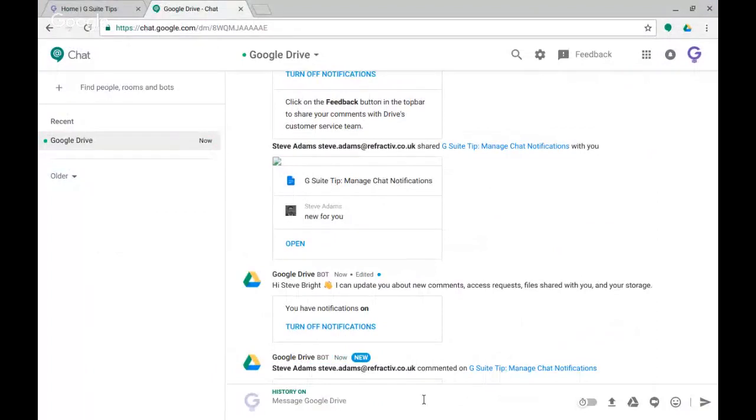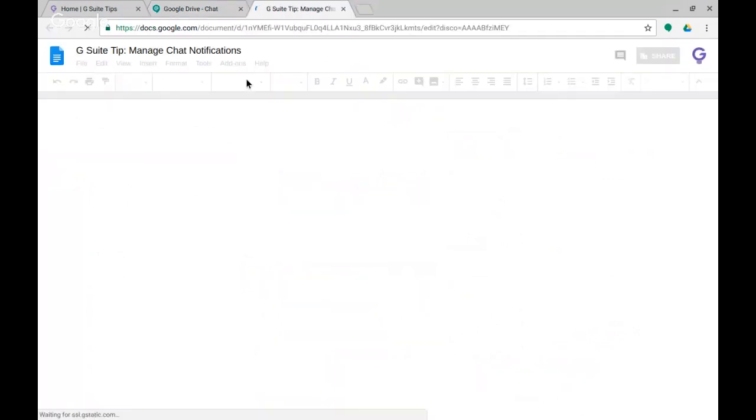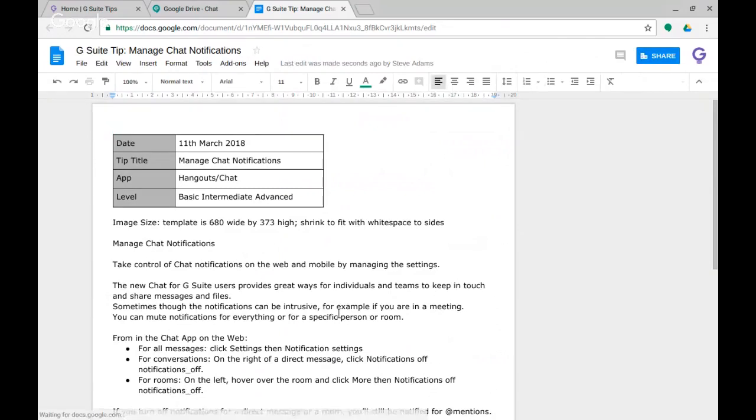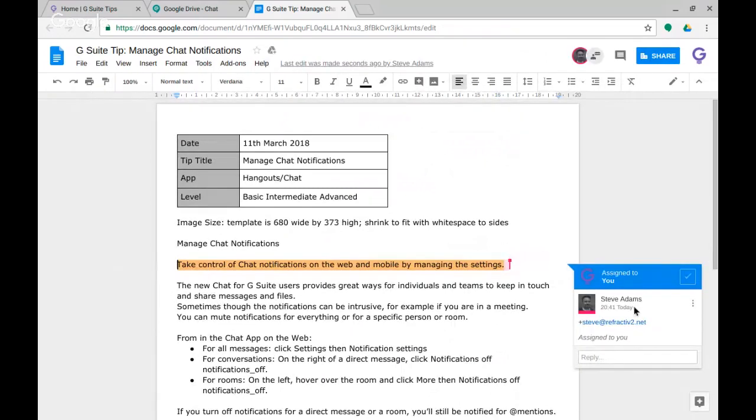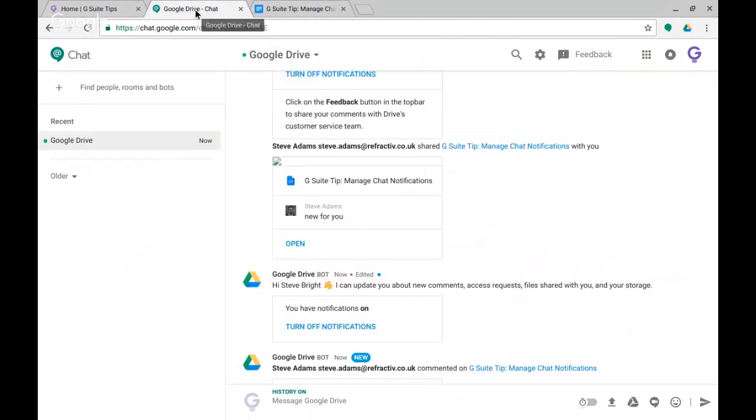Okay. And you can see the Drive bot is telling me that somebody just commented on this document. So if I go ahead and click there, it will open it up in this user, and it should take me into where that comment is. And you can see I've landed on there. So that was quite cool, wasn't it? Got it right the second time. I hope that makes sense to you.